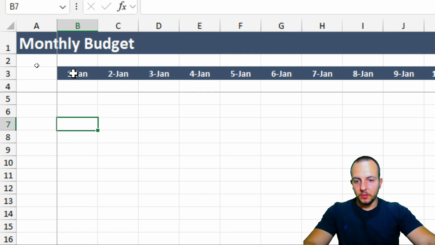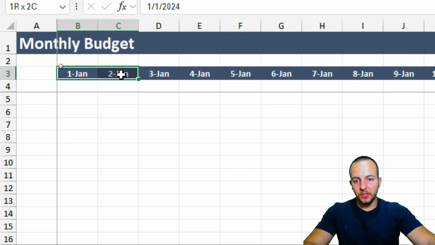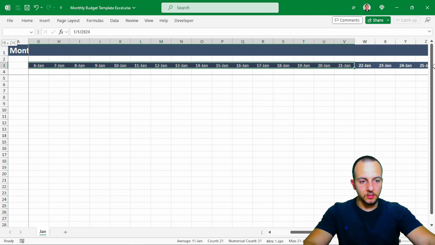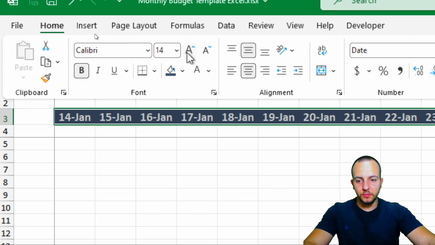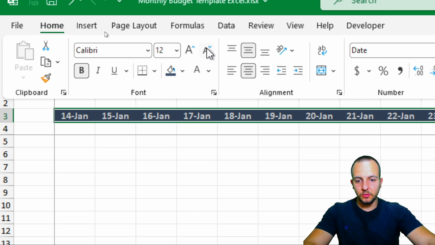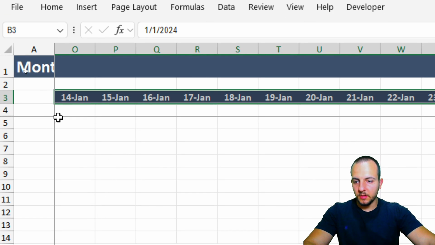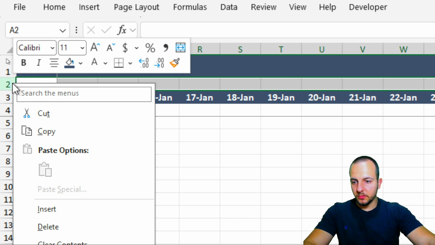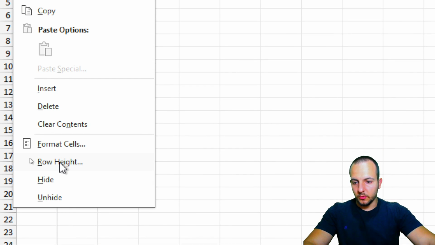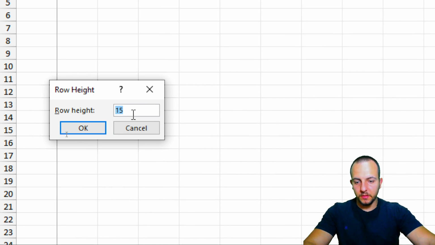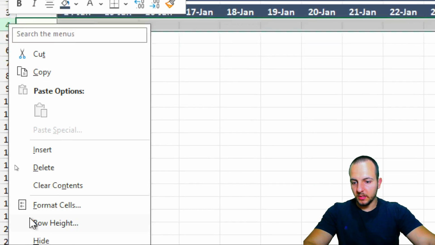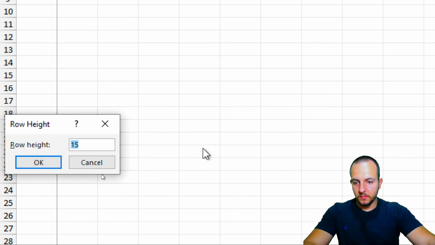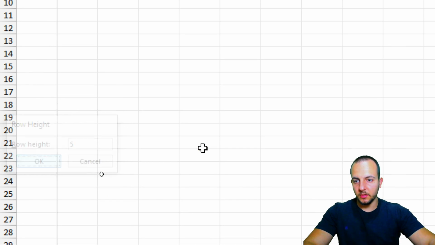Another thing that we can do here is select the dates again. I'm going to increase a little bit the size of the font of the dates. Home tab, and instead of using 11, I'm going to use 14. I think it's better. Or also 12. 12 is good, I think. Let me select here the row number 2, right click, and then row height. Instead of using 15, I'm going to use 5, enter. And also the row 4, right click, row height. Instead of 15, 5 again, enter.